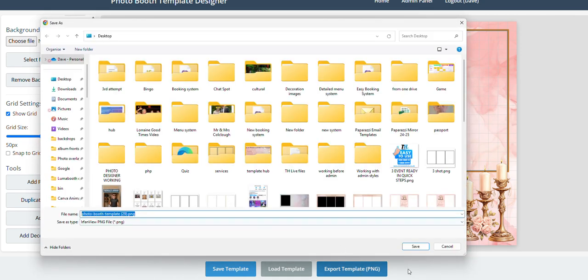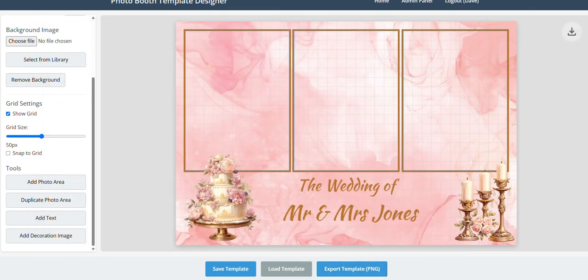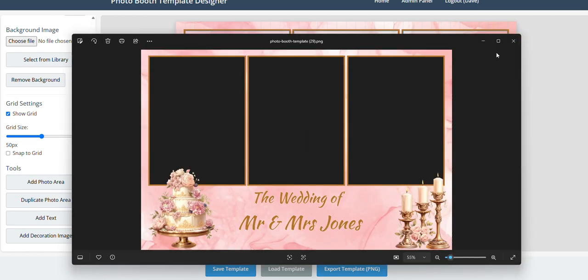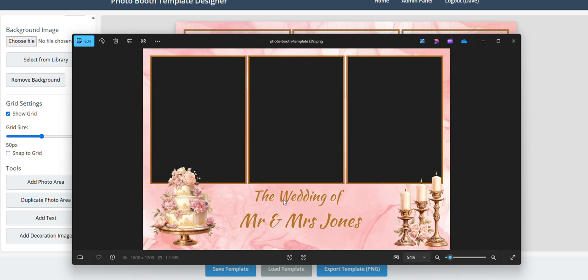Okay. So it'll ask me where I want to save to. I'll just save it to my desktop, and then I will open it up so you can see it. So there's the template we've just created. We've got the text on there, the transparent areas, the frames, the cake and candles. All I do now is save that and upload it into my photo booth software, however you do that now.